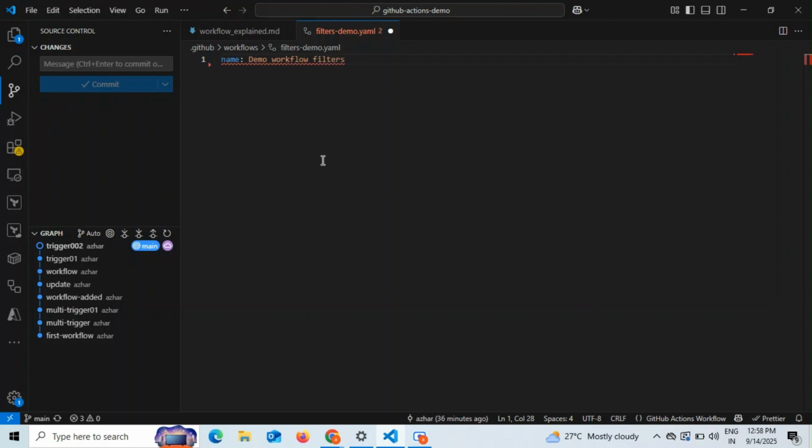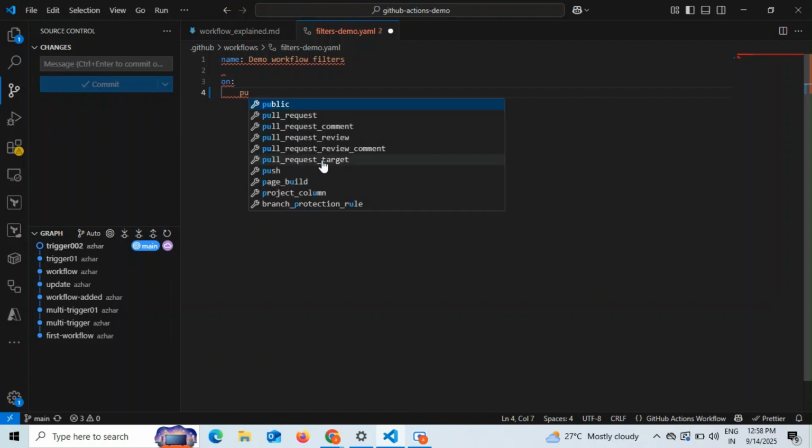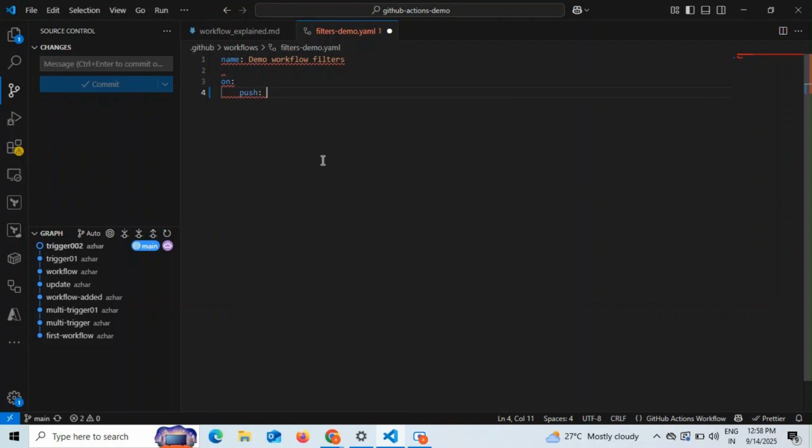After that I will write on. On, I will give push. So whenever there is a push, I will first select the branches. With the branches, I will give a list of branches. If the push is on these particular branches, my pipeline should trigger. I have given here main and develop.